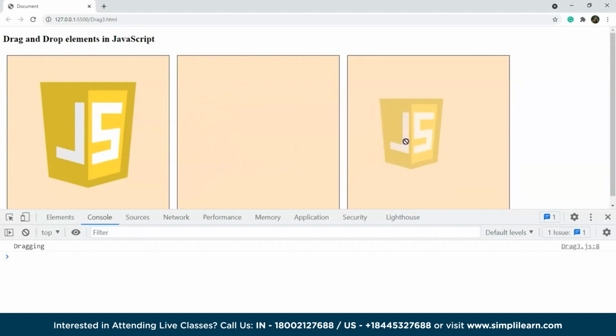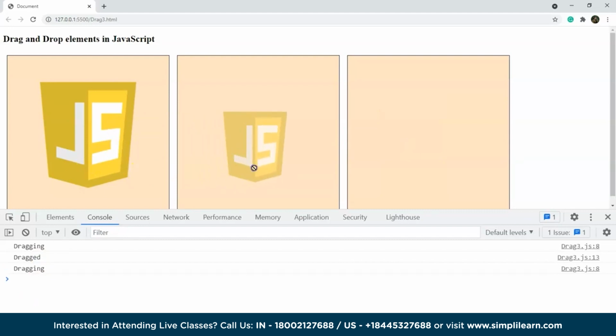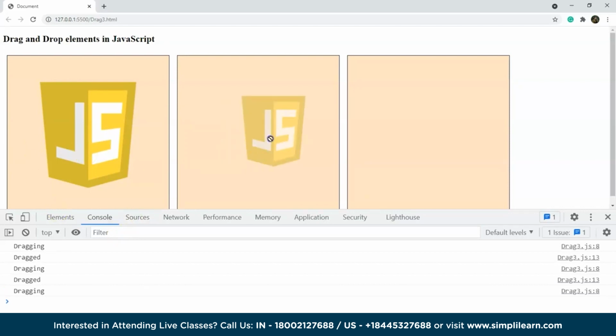So if we leave this image here, you can see it says dragged over here. Fine. So these two functions are called when we try to drag an image and when we leave an image anywhere in the web page. So these two functions are working totally fine. Now we want to drag this image in such a way that there remains nothing left behind in the first box. So the first box should be empty. Right now, if we are dragging this image, you can see the image is still there in the first box, and we don't want that, right?